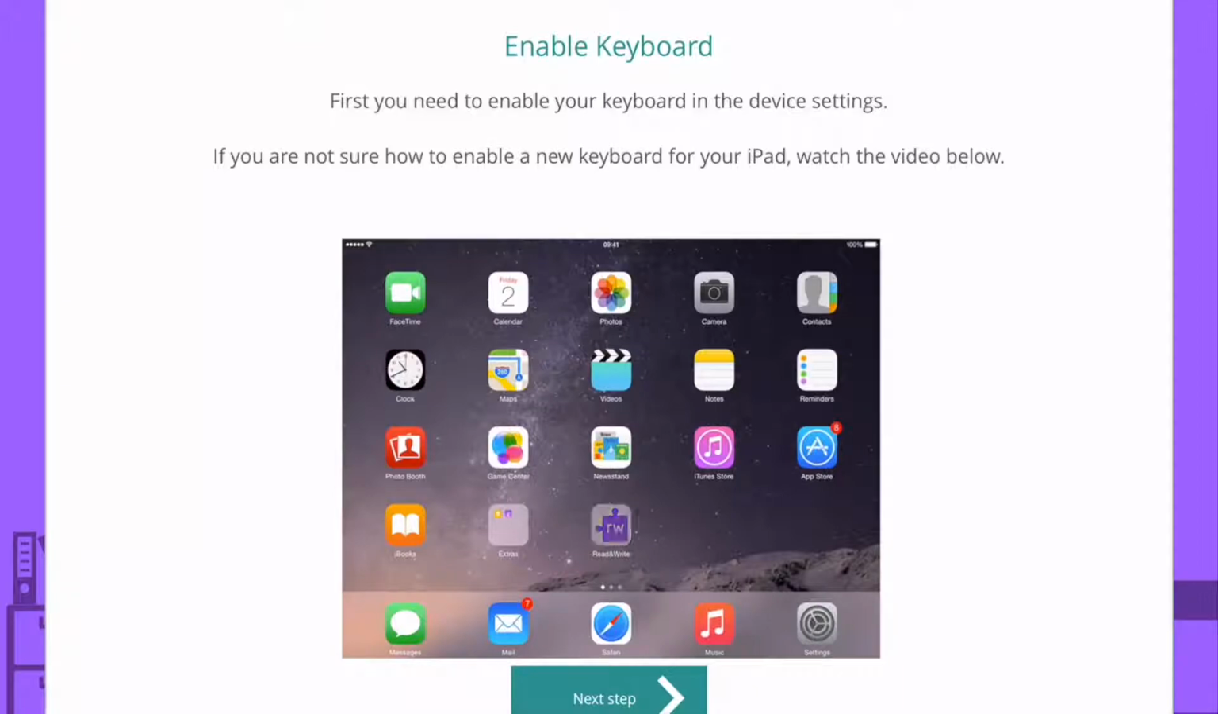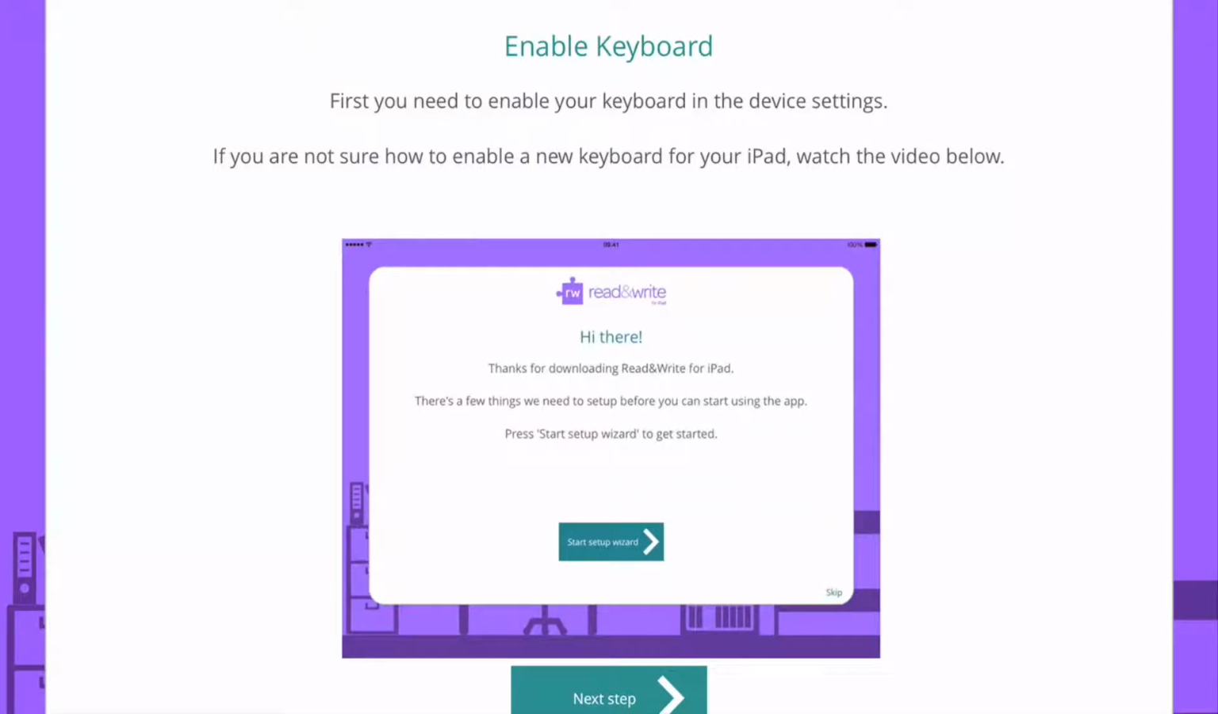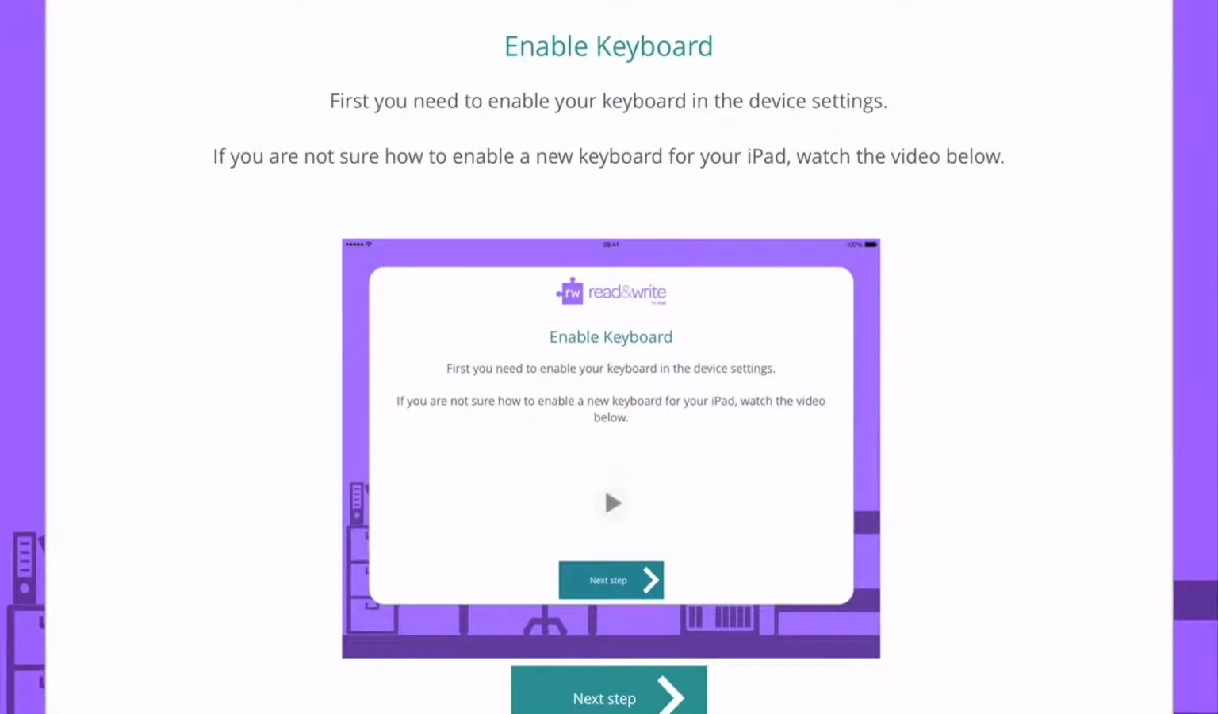Thank you for downloading Read and Write for iPad. There are just a few more steps to follow before you're ready to start using your new software. First, please follow this wizard through to the end.